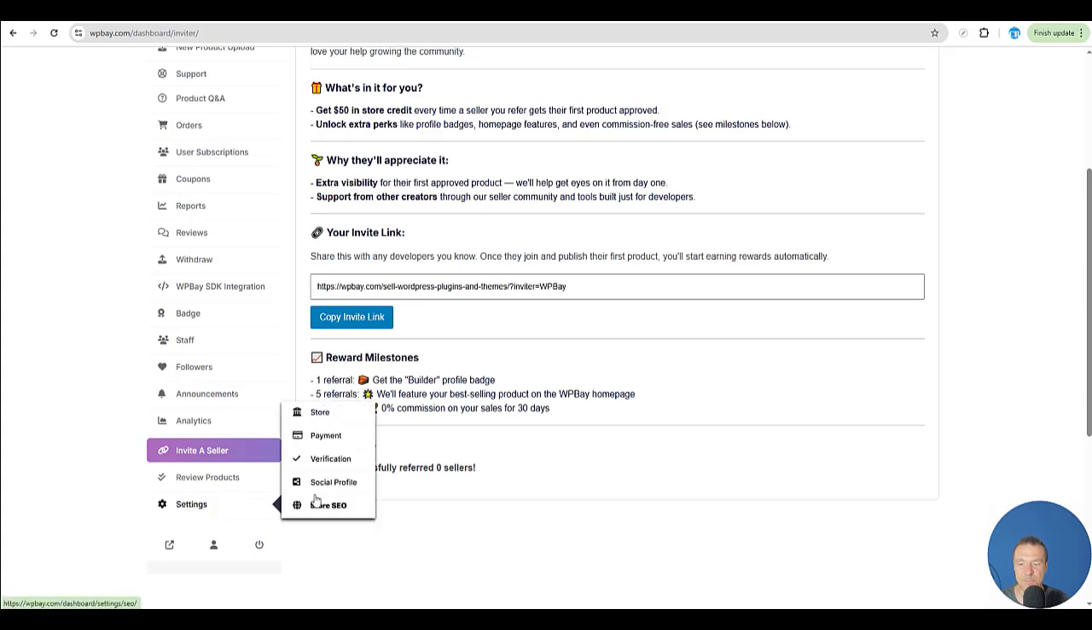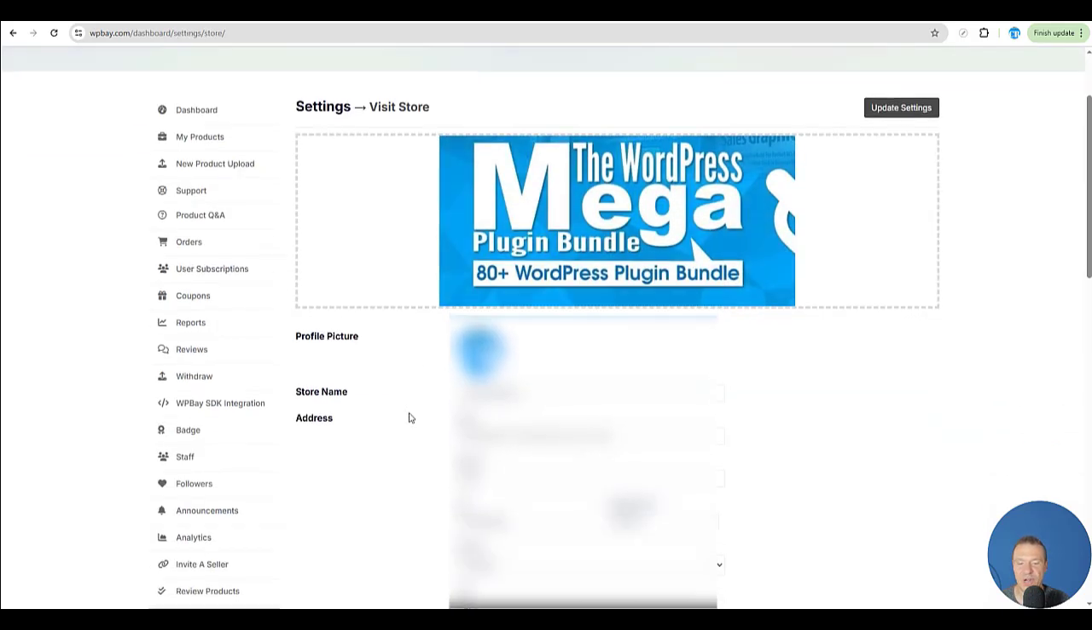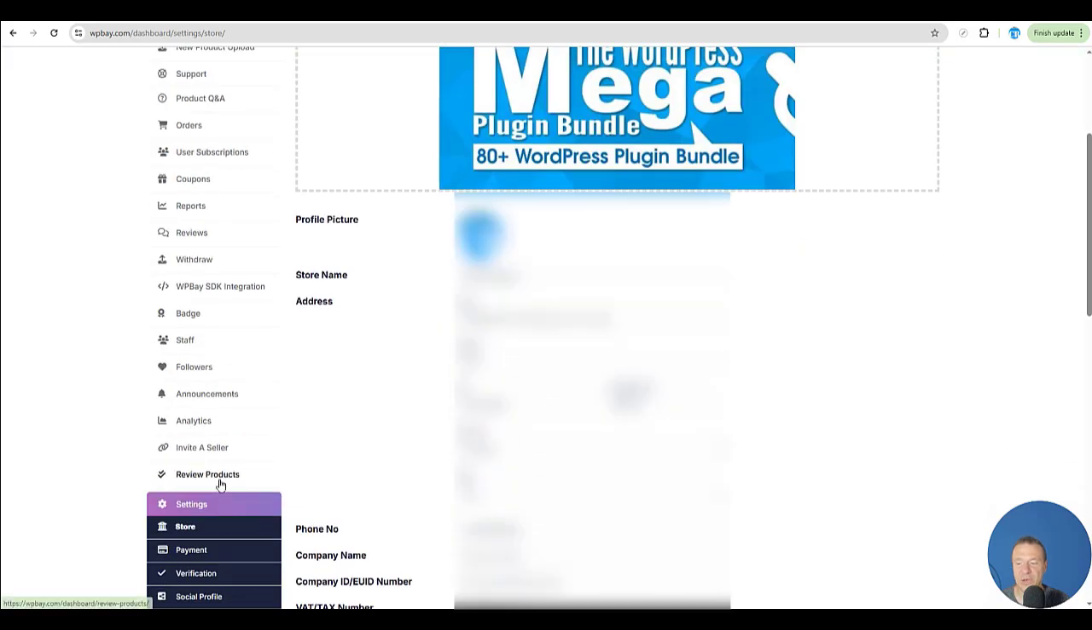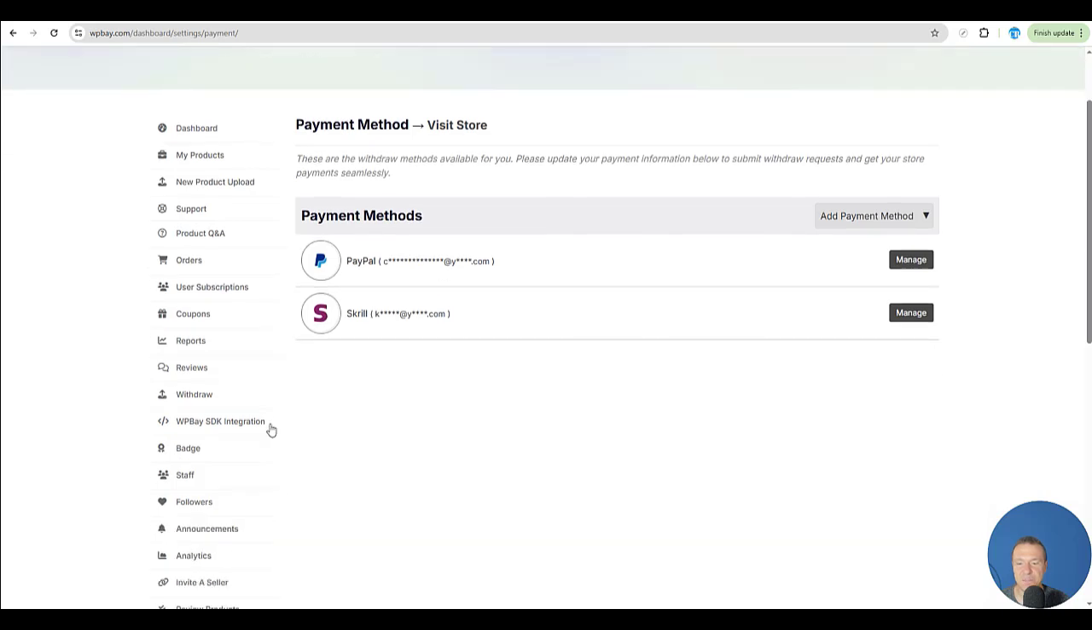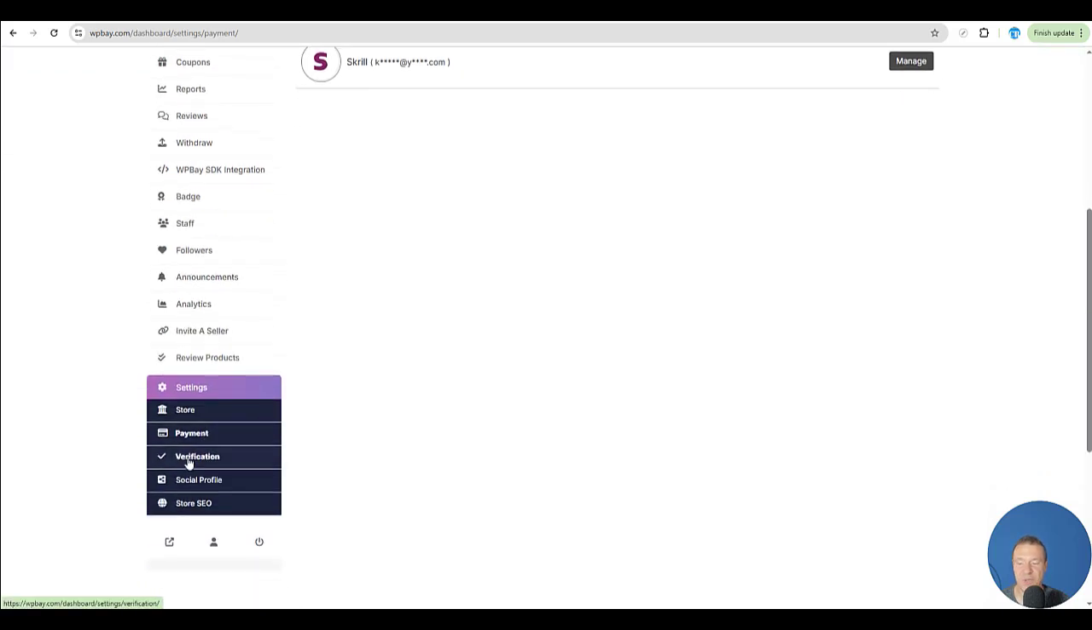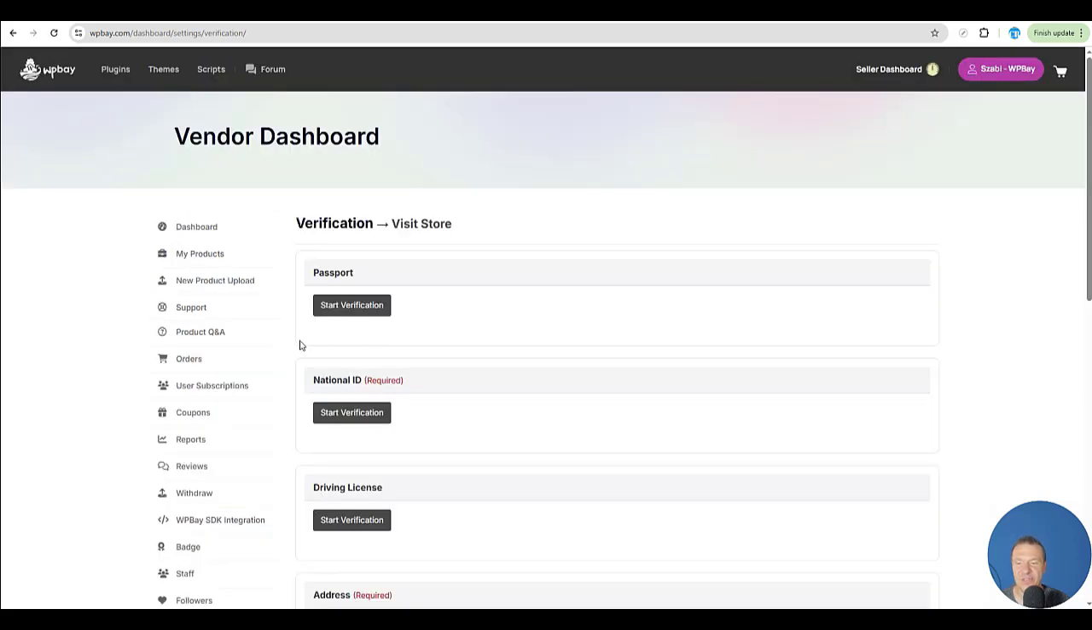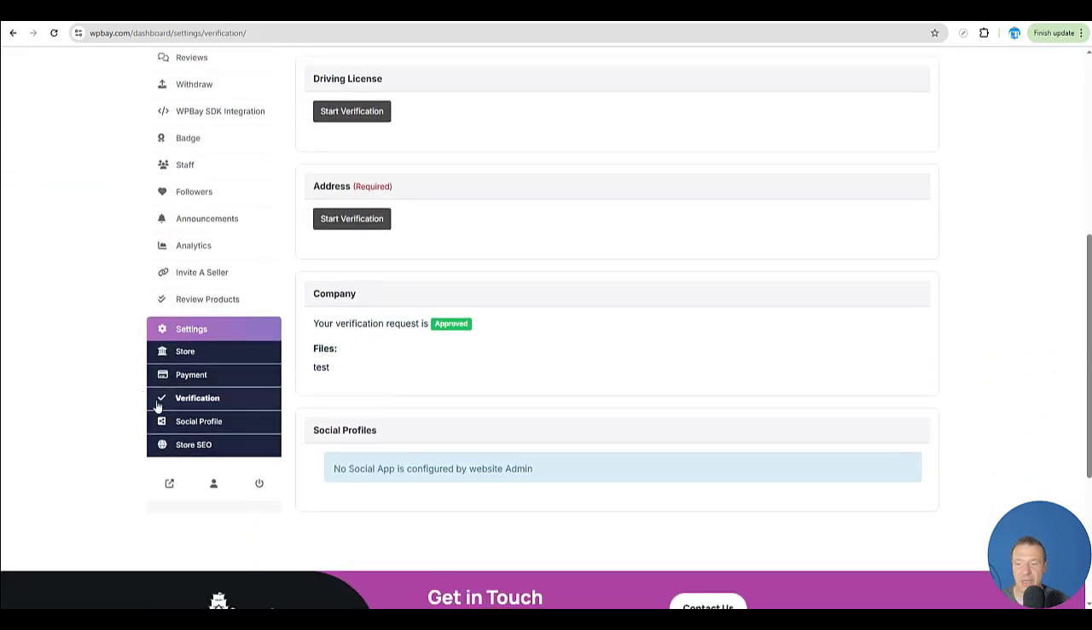and the settings will appear here. You can select info about your store and set store info. You can also set payment info. Here in the payment info, you can submit seller verification. This is important as this will grant you an additional badge for your account on the front end, and will also grant you additional features of WPBay in the future.